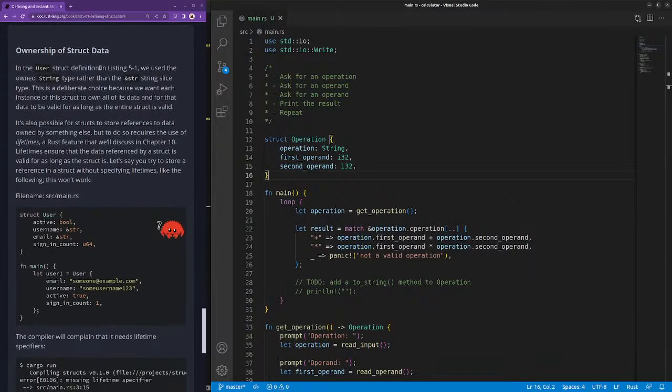In the user struct definition, we use the owned String type rather than a slice to a string. This is a deliberate choice because we want each instance of the struct to own all of its data and for that data to be valid for as long as the entire struct is valid. Good point. It's also possible for structs to store references to data owned by something else, but to do so requires the use of lifetimes, a Rust feature that we'll discuss in chapter 10.